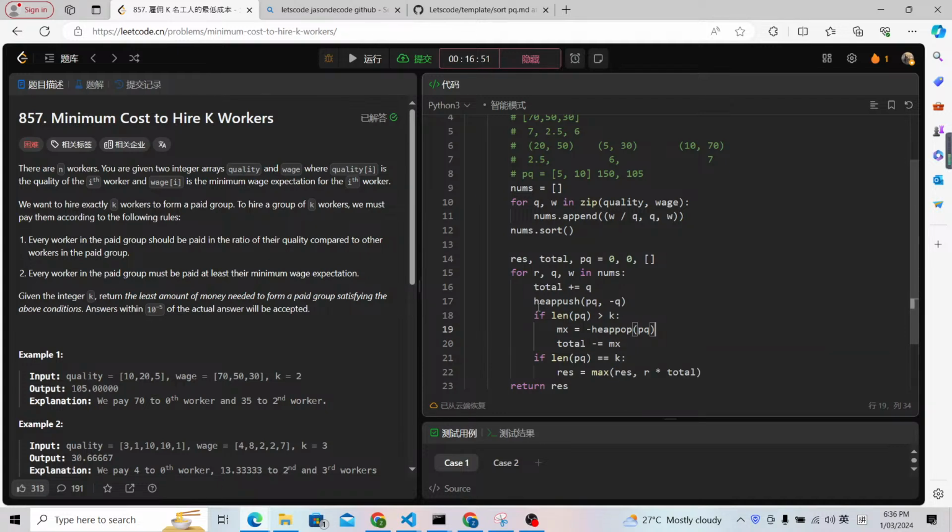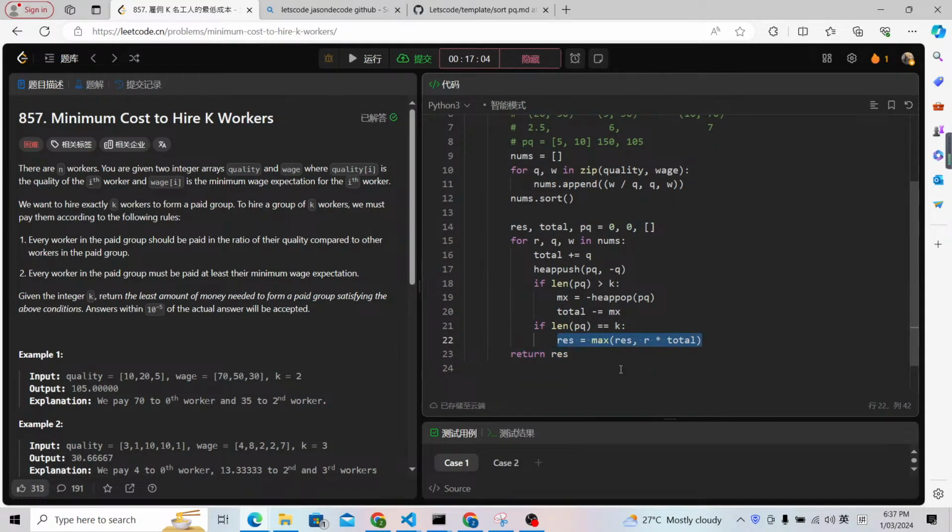Now I've already kept my total exactly like this, 5 and 10, because I've already popped 20 out of the priority queue. And if the length equals K, I will check my result. And finally, I just need to return the result. Because the accuracy is 10 to the power of minus 5, for Python we don't need to do that.